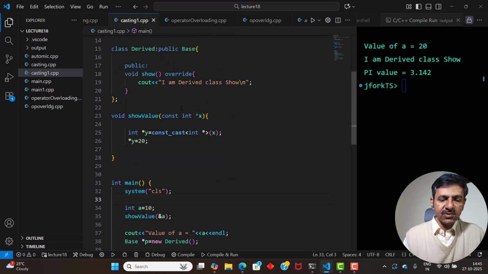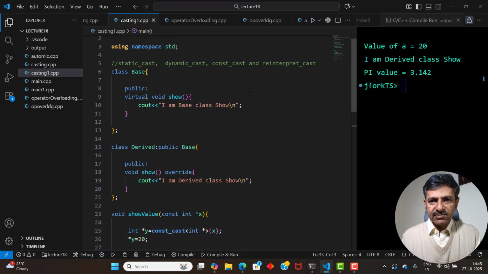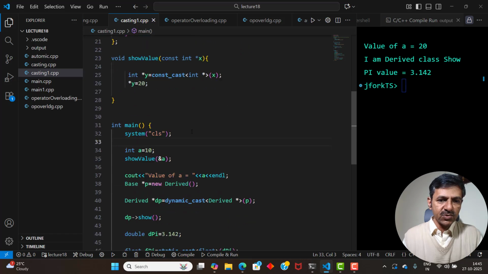Okay, so is this fine? These are some small features which are available in C++ that you should be aware of. Whenever you encounter such things, you should know what these things are. Okay, so reinterpret cast is one other type of casting which is useful in some cases.